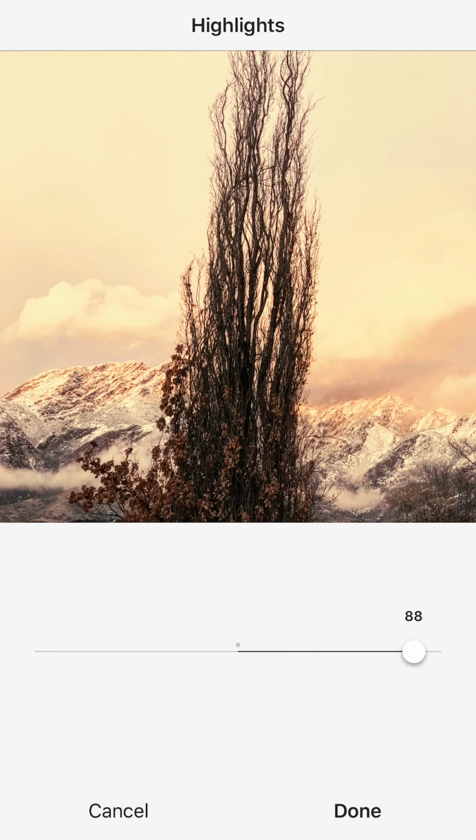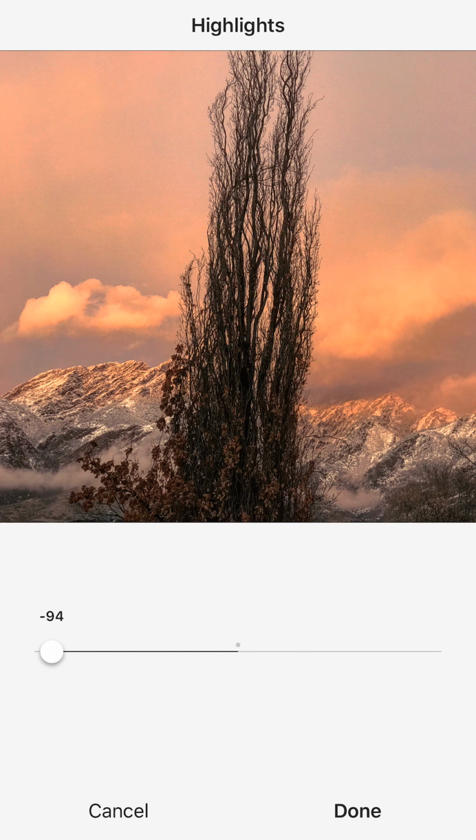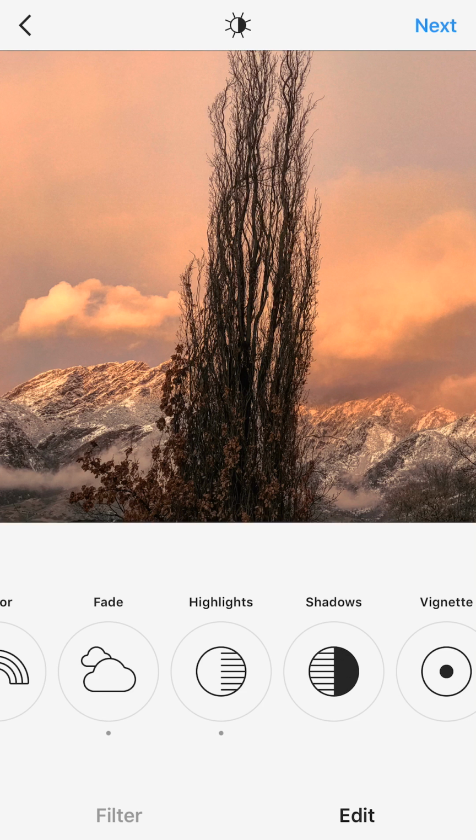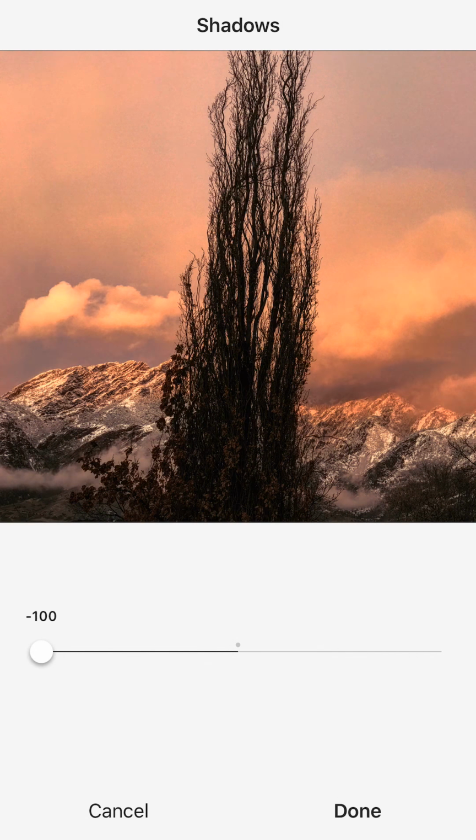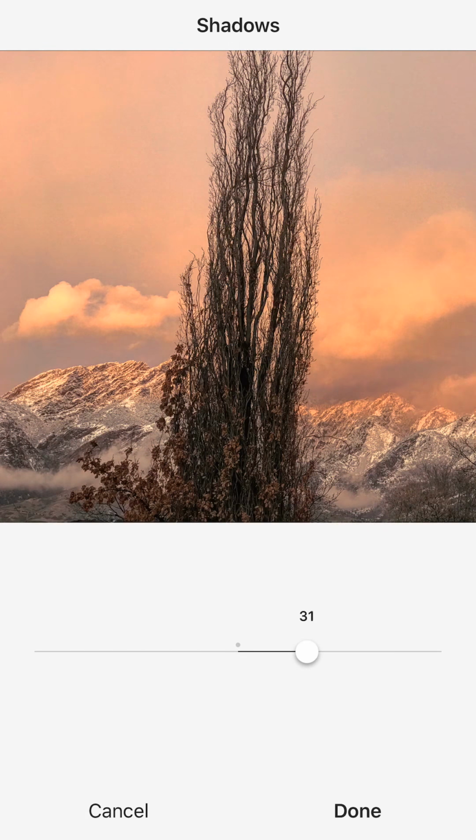Highlights. So highlights, you can turn them up. That blows them out obviously in this picture, but I want to turn them down and bring that detail back out of those clouds and really emphasize the drama there. So I like doing that, bring the shadows or the highlights way down to bring out those clouds. And then shadows, you can see if you bring it down, it adds more contrast, but if you bring it up, it brings more detail to the foreground.